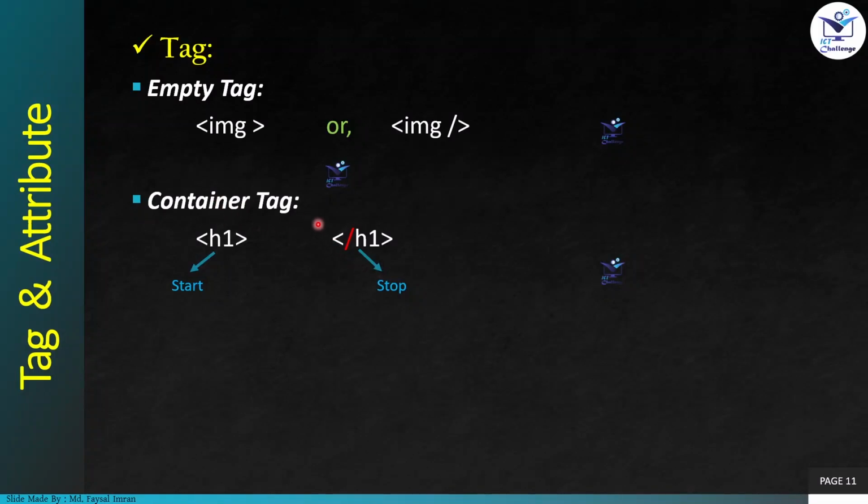So container tag means those tags can contain start and stop part of a single tag, and empty tag does not have their closing part. They are only a single tag, and they have just only start part. That's why the name is empty tag.